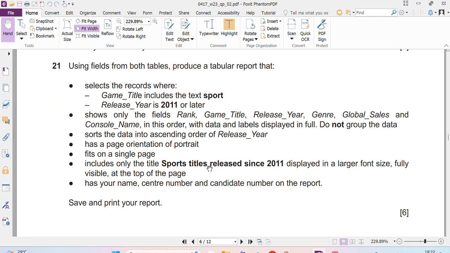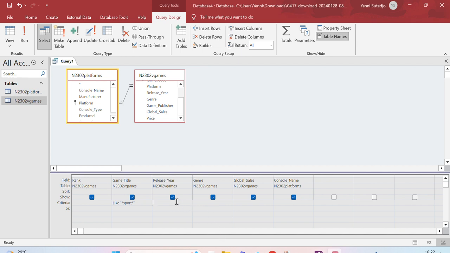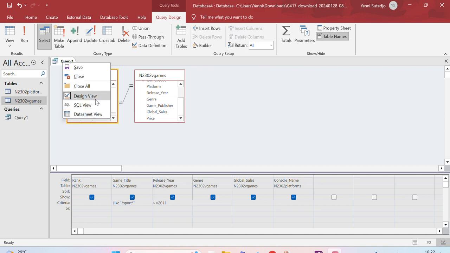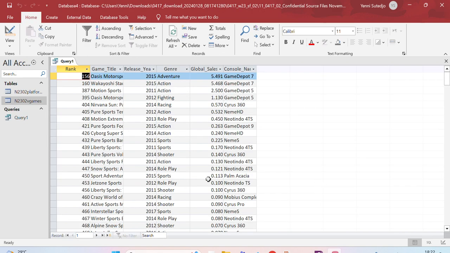Now, after that, the release year 2011 or later. For the release year here, it will be greater than or equal to 2011. Done. Now, after that, you save it and just keep it as query one, that is fine. And then you go to the dataset view and there you are.